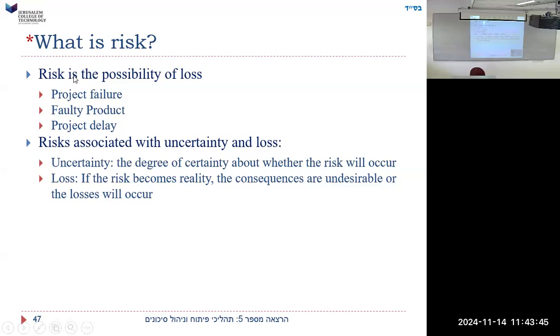And then what I wanted to clarify. Risk is the possibility of loss. What kind of loss? Project failure, delivering a faulty product, or project delay. Right, I don't know, there might be other failures, but these are all losses. The project is not working out right.